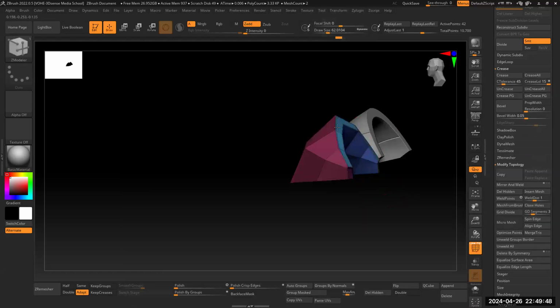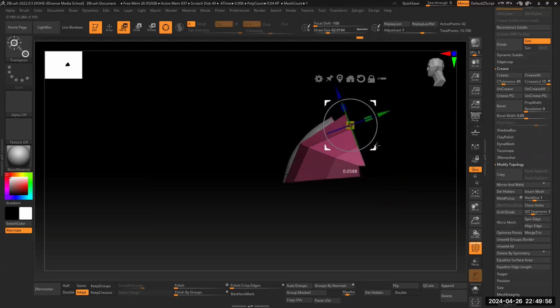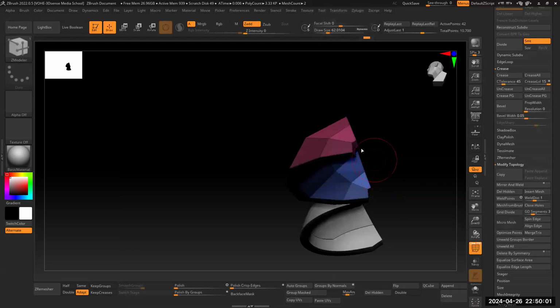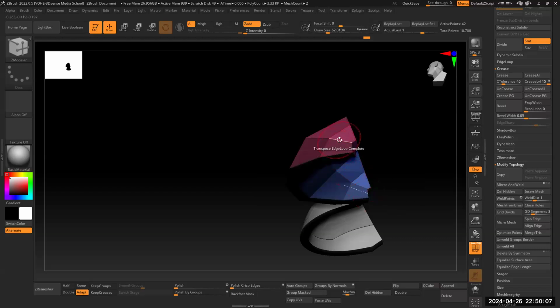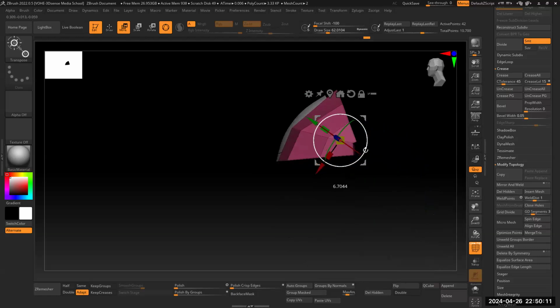With ZModeler, let's say we take this face. I'm going to flatten out this angle, flatten it this way, scale it flat. Then I'm going to rotate the whole face this way. Then with ZModeler, I take the edge, transpose, edge loop complete, so I can move an entire edge loop. Now I'm able to affect this entire edge loop this way.